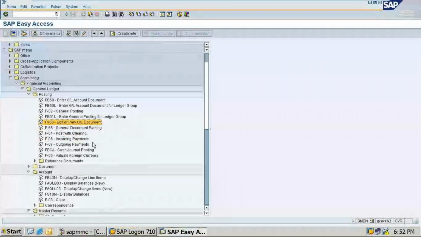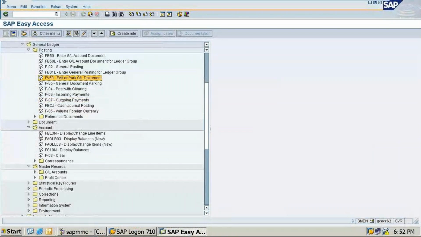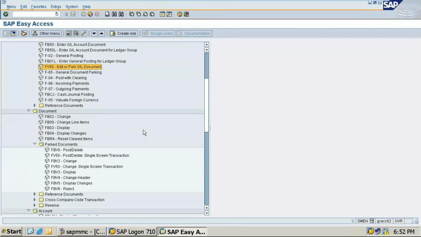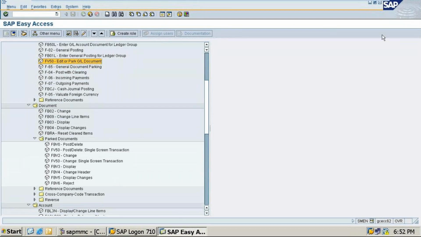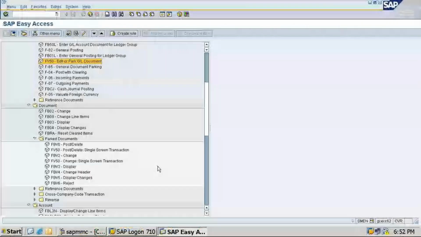Next we have done today how to post the parked document, right? So we have done display, change line items. We have done park document, FB50 post and delete. So for the parked document to post, what is the path? Here we have to do FB03 for display.